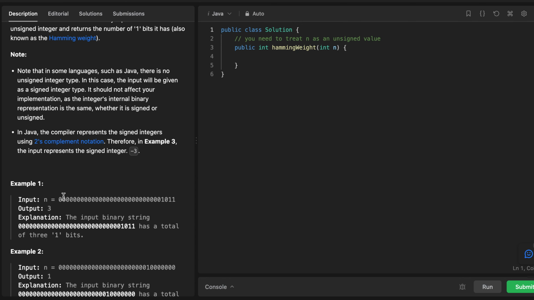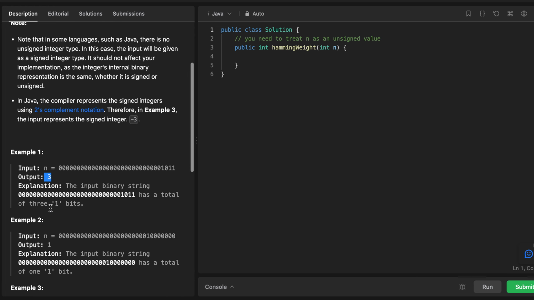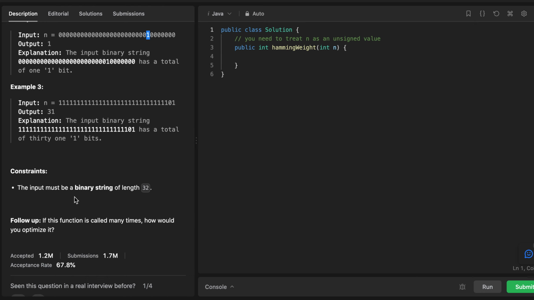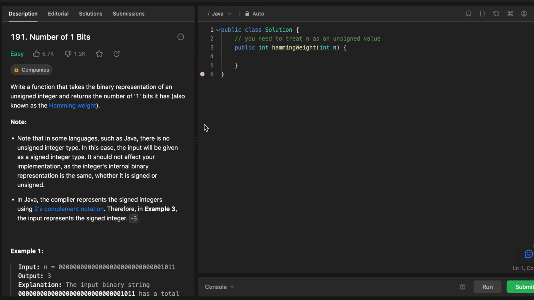bits. So if input is this one, we're counting all those bits with 1, so the output should be 3. In this case it's 1. So the way we're going to solve this problem, it's a binary string of length 32, and we're going to solve it with bit manipulation.